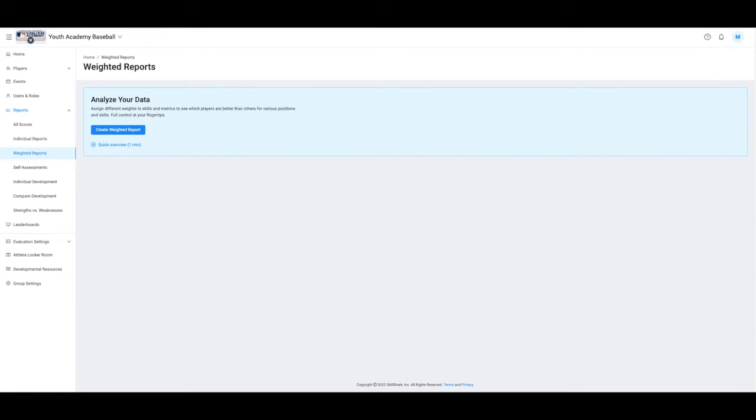Weighted reports. Welcome to weighted reports. Weighted reports are used after an evaluation and are fully customizable by the coach to weigh out players according to his or her recipe. A coach will use weighted reports to find top athletes in various categories, draft players, and create teams. Okay, so let's create our first weighted report.